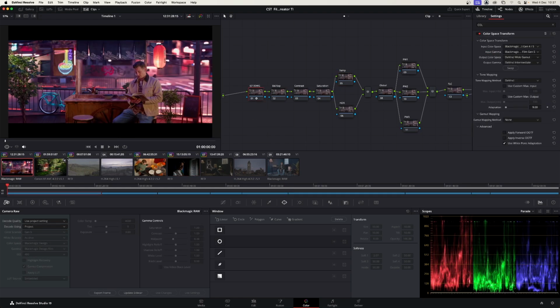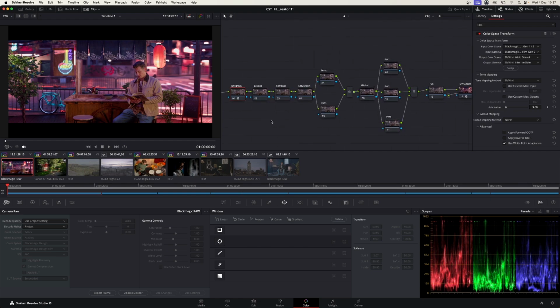Okay, so once we've created our node structure and we've created our CST workflow and we've made adjustments to the overall scene and we're happy with how the scene looks, we can then start adding a film print emulation. Now, a classic film emulation print which is used quite often is the Kodak 2383 film stock. And to enable this, you've got to follow a specific node tree structure, because if you don't, it won't look correct. So how do we do this?